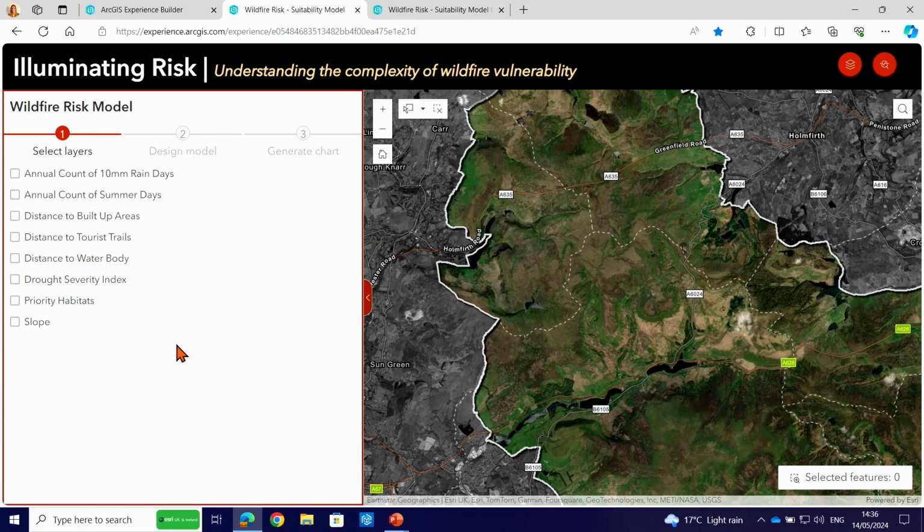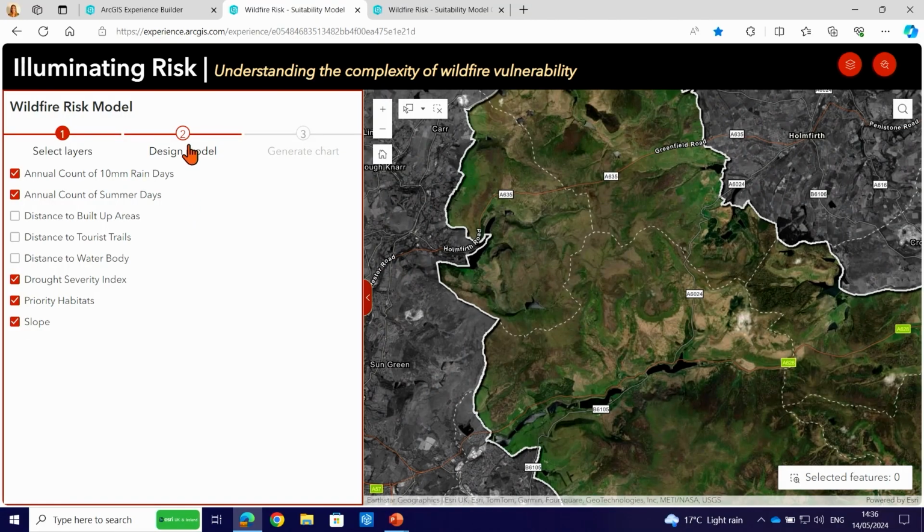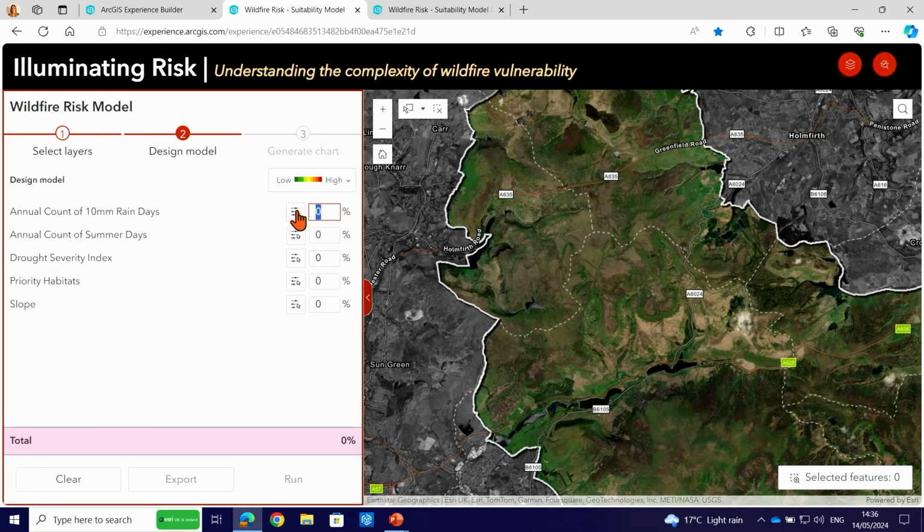So let's put ourselves in the shoes of one of a number of organizations that is responsible for the conservation of protected species in the Peak District National Park. We want to understand the wildfire risk in relation to species which could require further conservation measures. So let's select all of the factors that we'd like to include, whether that be one or all, and then we can go ahead and design our model, specifying the weightings of each of our criteria, and then going ahead and running the model to produce our wildfire risk map.